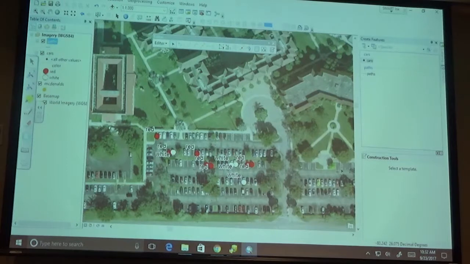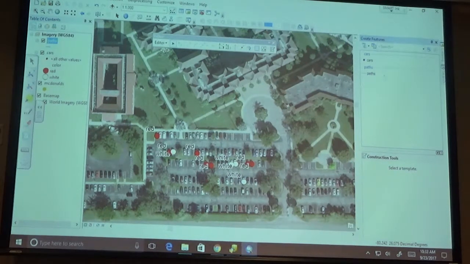Our create feature window now has cars in it and paths. If I click on paths, I can see that I actually have different construction tools. I want to use line.